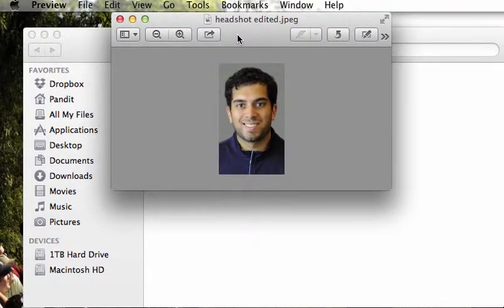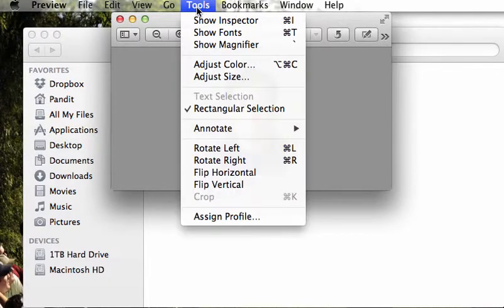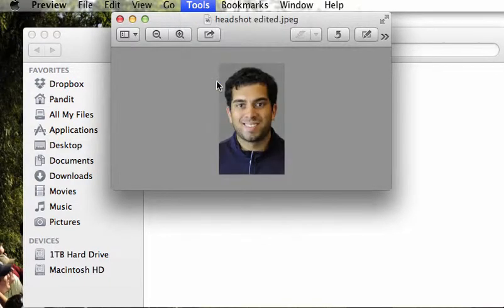The first thing you want to notice about whatever image you're working on is what shape it is. Is it a rectangle or a square? This is a rectangle, and the height is bigger than the width, because it's clearly tall. Now, to adjust the size, you go to Tools and then Adjust Size.